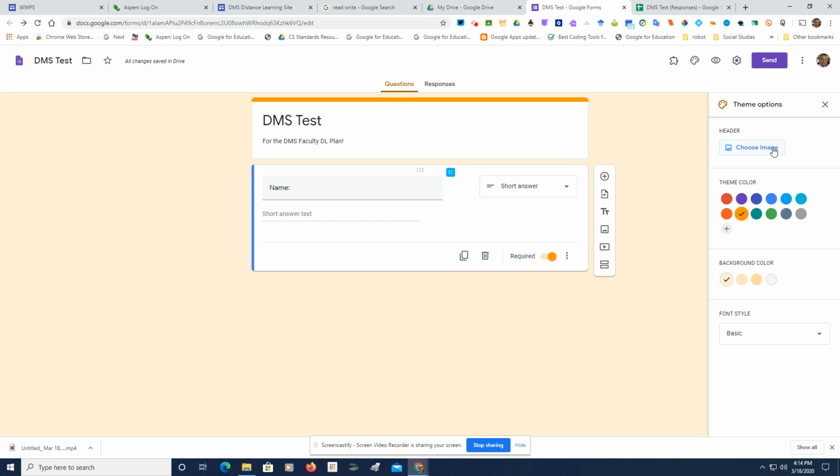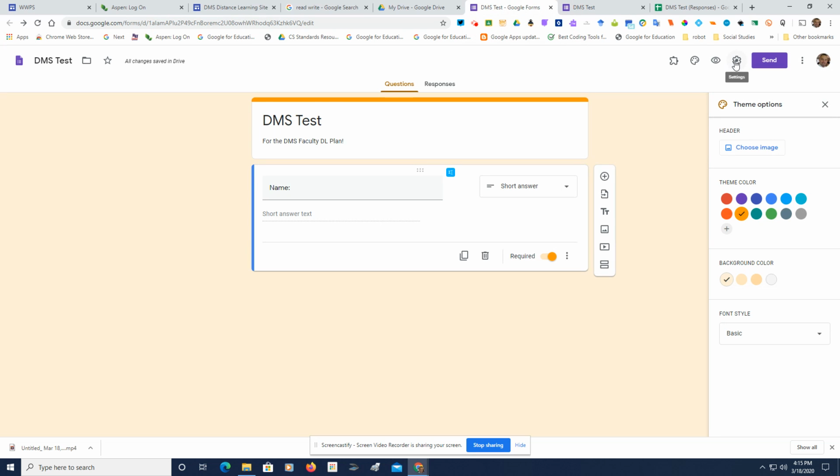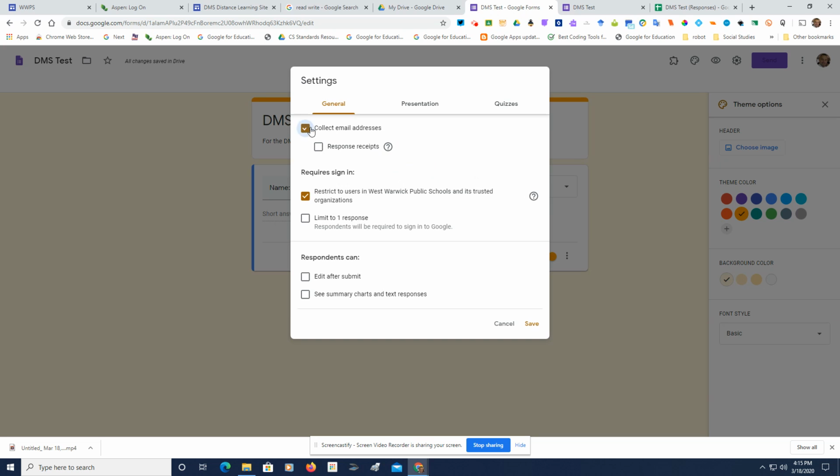You can see here if you wanted to upload an image to put up here in the header, that would work great. You can change the background colors. You can actually change the font if you want, but as an old printer, I like keeping it easy to read. Here's the preview. You can see that's what the actual form will look like to someone who receives it. And we have some settings. Collect email addresses, restricted to users in West Warwick Public Schools. Limit one response, or you could check edit after submit so that people could make changes. I'm going to save these.